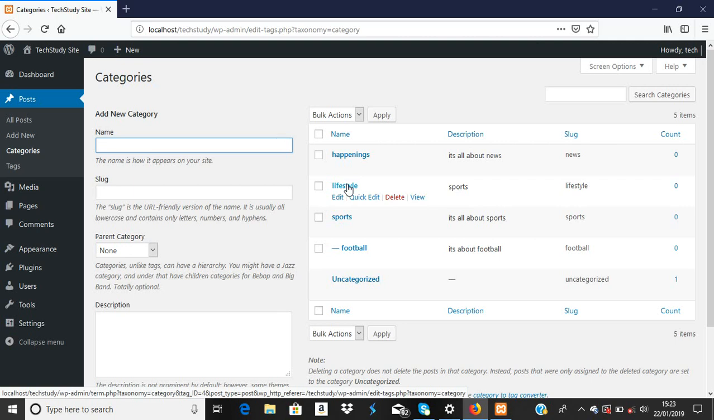So delete will trash the entire category and everything in that category. If you have 50 posts in a particular category and you're deleting it, it means that all your 50 posts will go along with it. So you have to be very careful when making use of the delete button. You have to make sure that what you want to delete is actually what you want to delete. If not, you might end up losing files that you wouldn't like to lose.